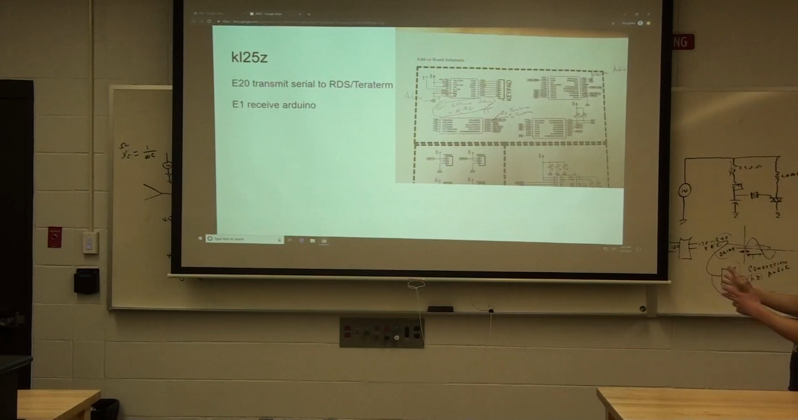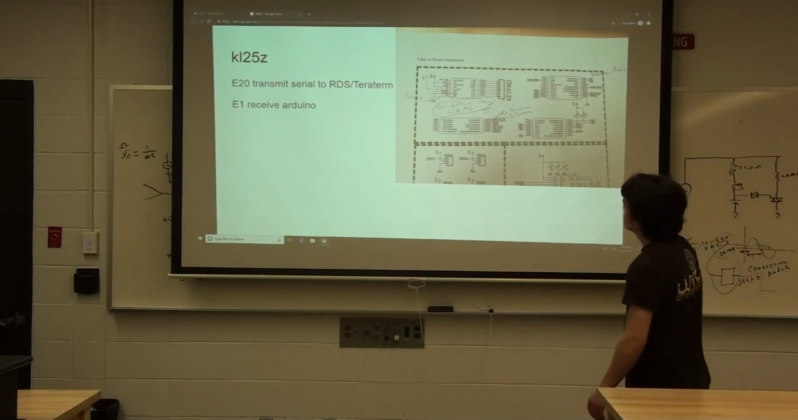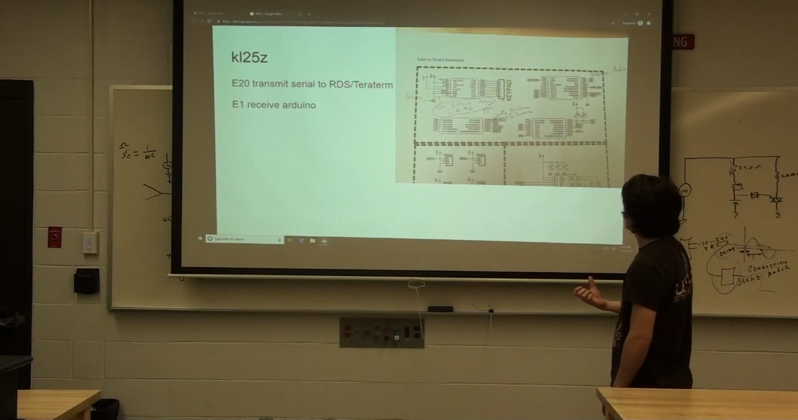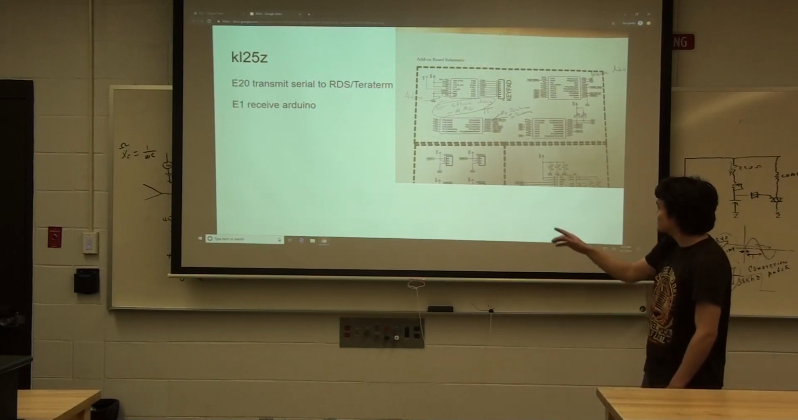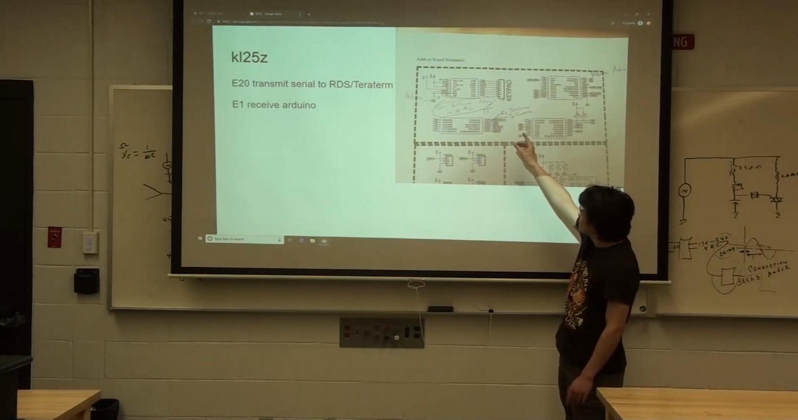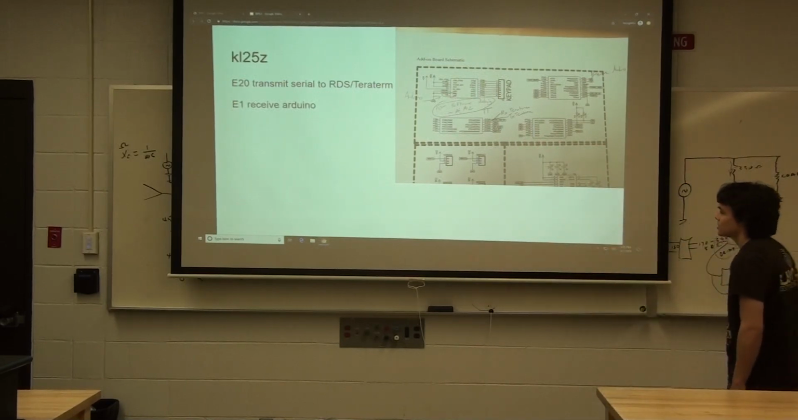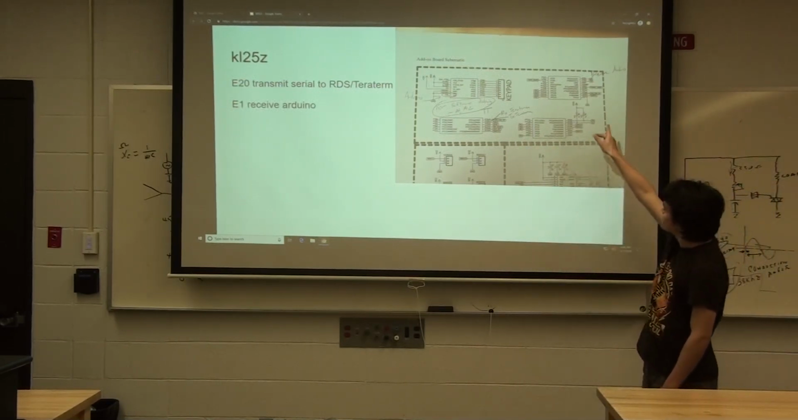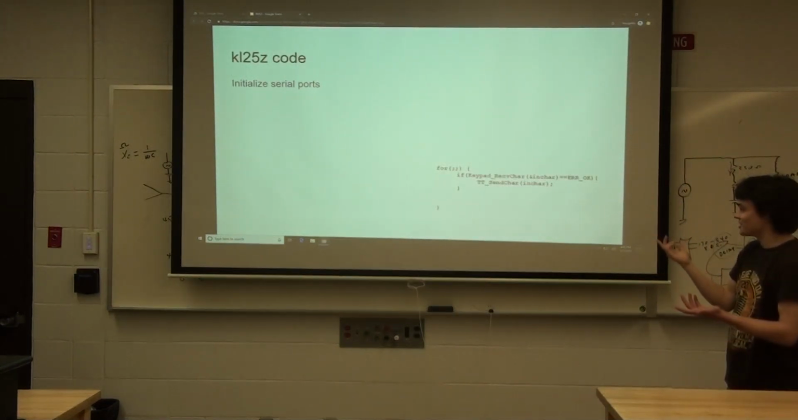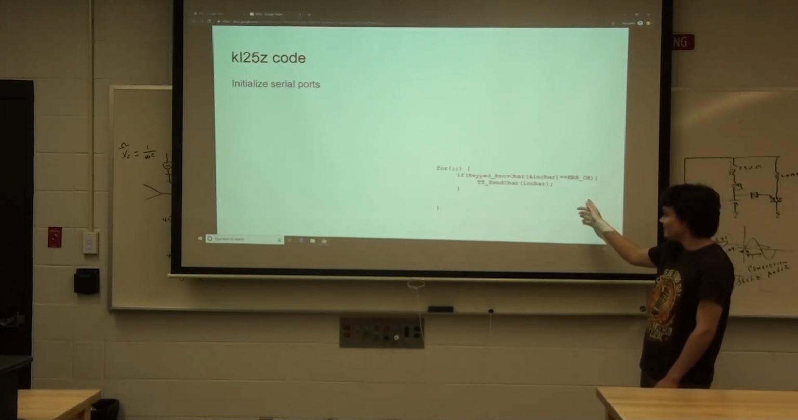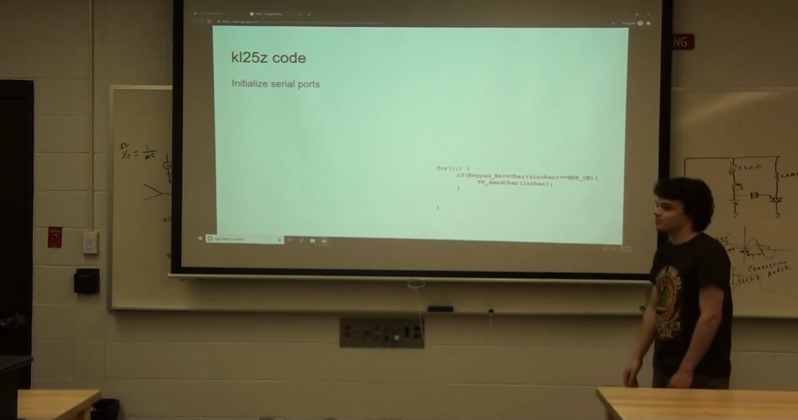And then this goes over to the KL board. So the KL takes in serial information on the E20 port. Or no, that transmits from the E20 to the RDS board, and then it takes in information from the Arduino on E1 up there. I initialized all the serial ports, but this is really the only code I use. All it does is look for a receive character in the serial port, and it puts it over to the RDS.